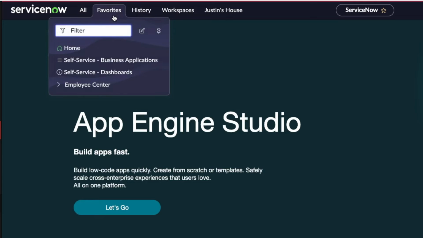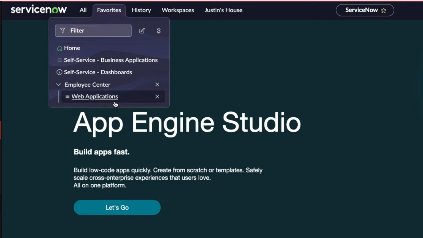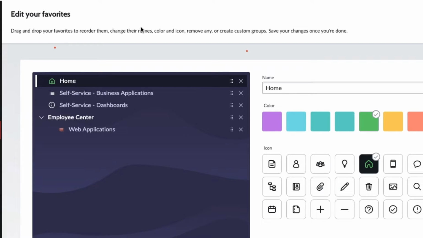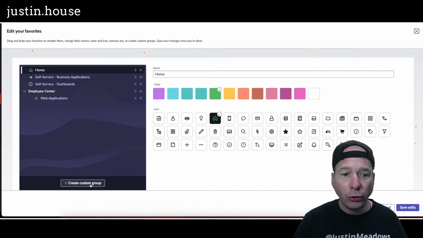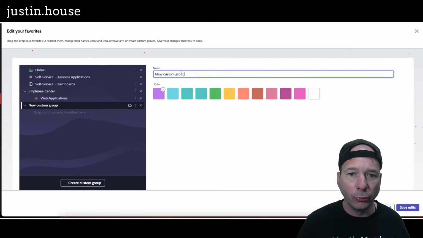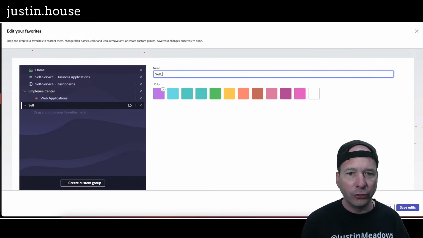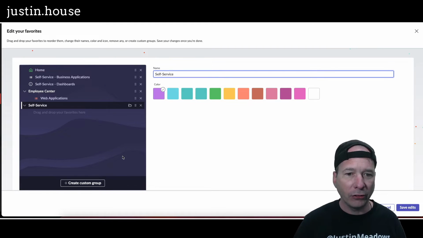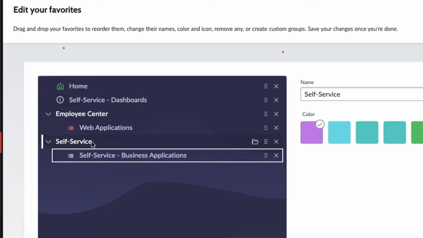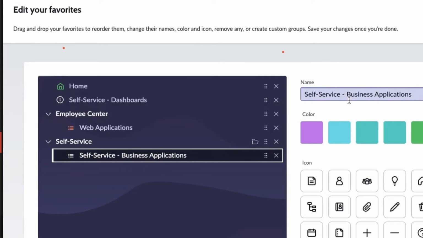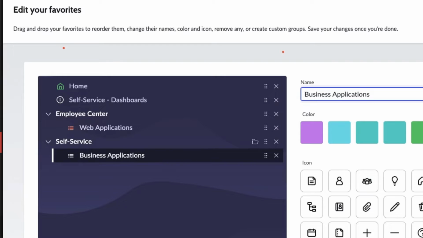Now if he goes to his favorites, he's got the home page, which has those business apps and dashboards, and there's the employee center with one favorite in there. Now he can edit this, and this is where I was getting frustrated previously, and he can create his own group. So I can go in here and I'll just say create a custom group. We'll call this self-service, just like you see there with the dashes, and then I'll hit save. And then notice I can take this self-service applications and drag it down here into self-service. And if I wanted to, I can click on this and then get rid of that menu item called self-service.